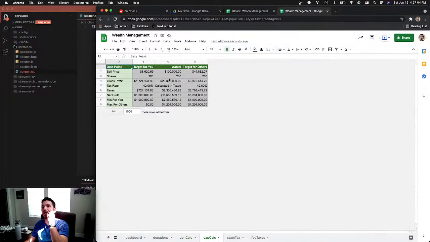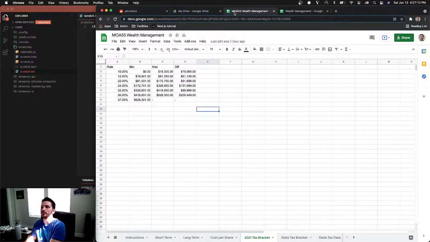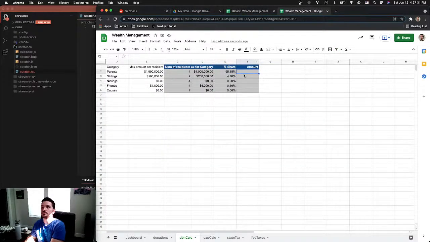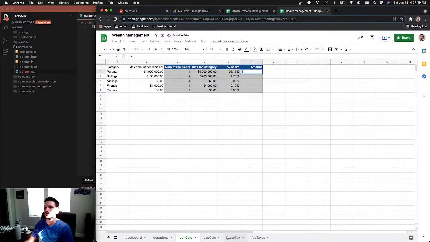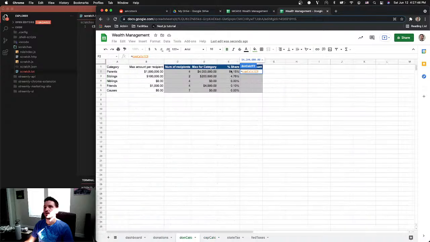So now that we have this completely working, now we can calculate the amount on the donation calculator. So let's come back to the short term. The amount here is the maximum for others that's been found, and it's multiplied by the percent share. So we go to the cap calc, the actual maximum for others that we find, and we multiply it by the percent share. We drag that down. Oh, this always needs to stay the same, so we're going to lock the cell by putting $ signs by each of those, and now we can autofill.